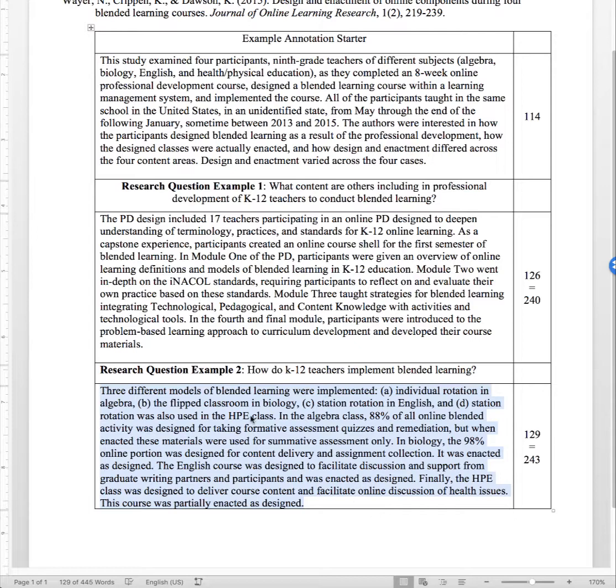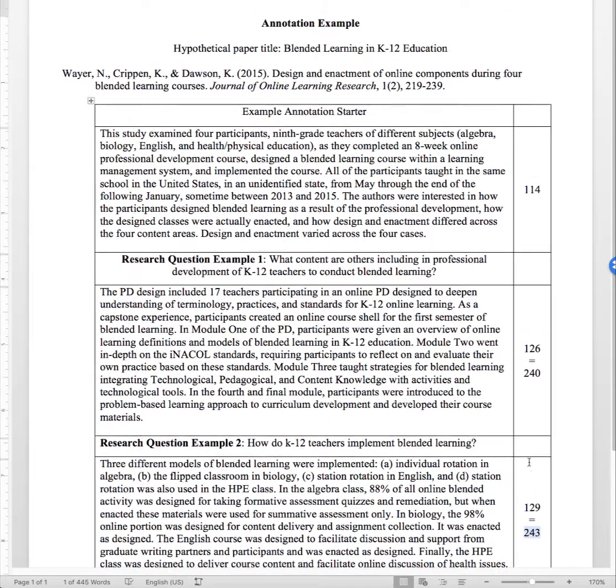So if that were my research question, how do K-12 teachers implement blended learning, my annotation would include this part here, the generic information about the study, and this part here, which is 114 words plus 129 words for a total of 243 word annotation. So that's an example of an annotation.